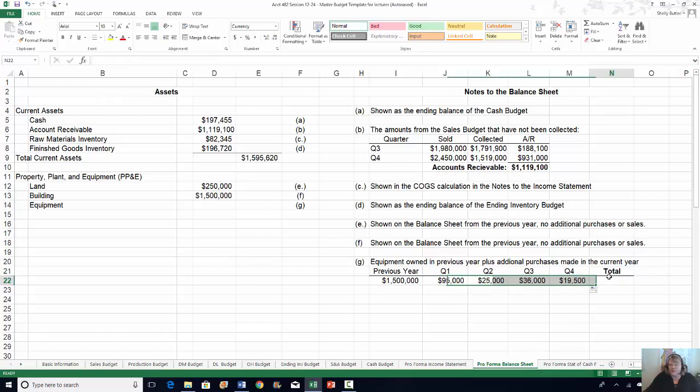And now we just need to total them up. We can do the auto sum. And this will be our total equipment for this year. So we just want to link that in. Okay. And now we have accumulated depreciation.